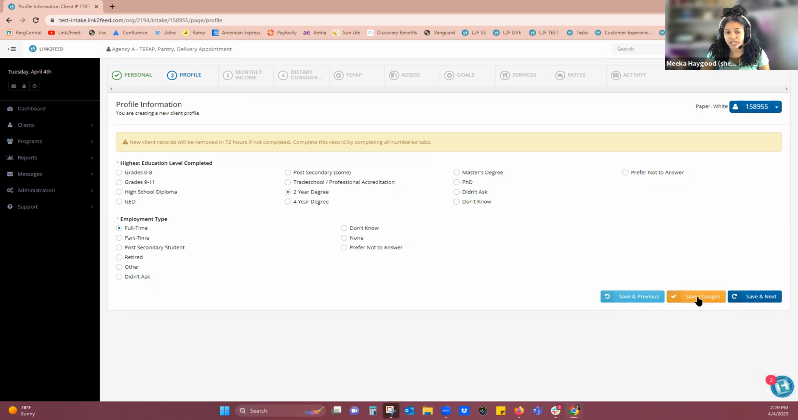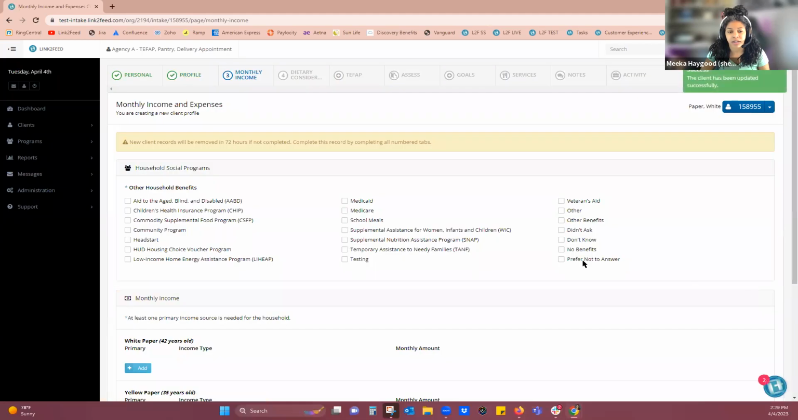I can save changes and stay directly on this profile tab, but I want to save and next. And when I do that, we'll have 2 green tabs and the monthly income tab will be blue. So we'll go ahead and save and next. All right. And that takes us to the monthly income and expenses tab here.